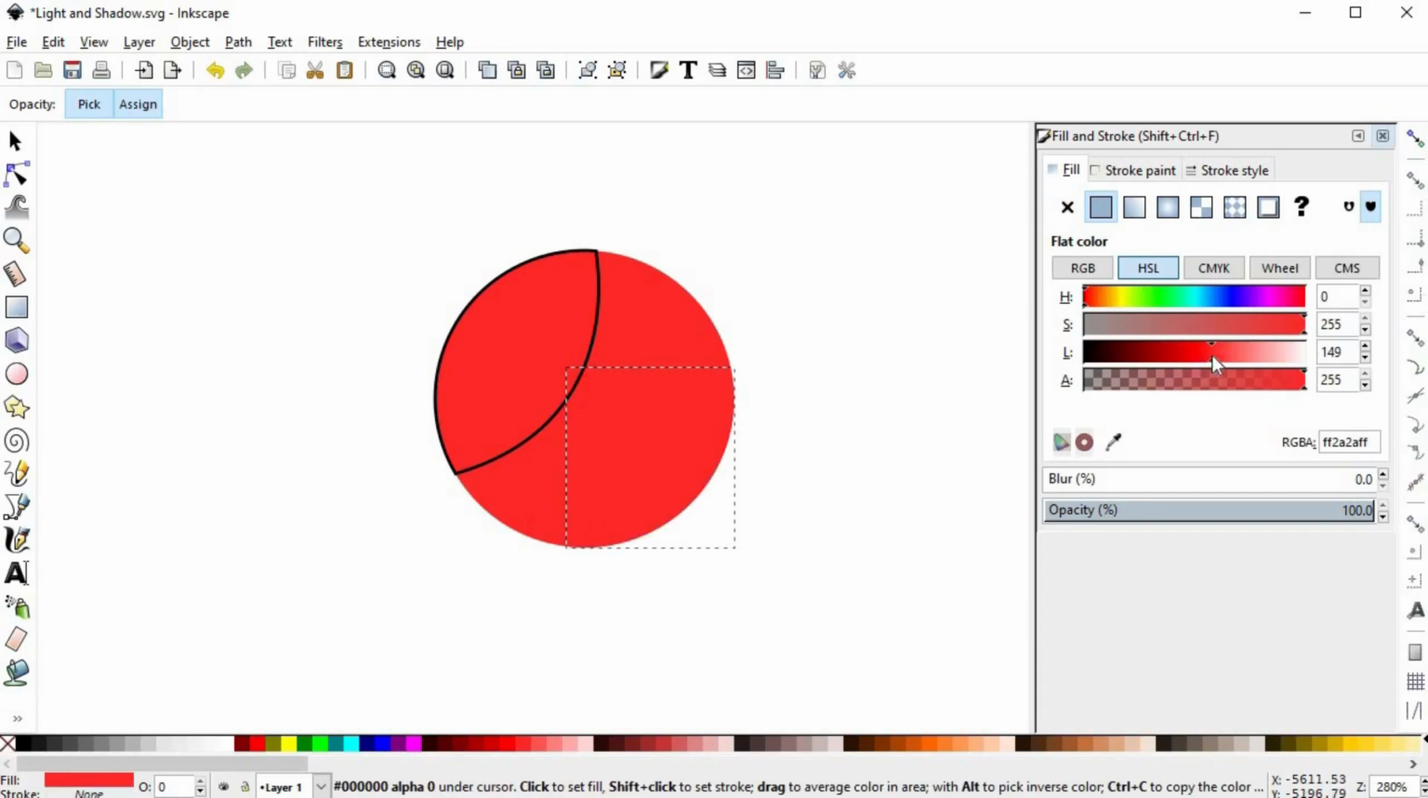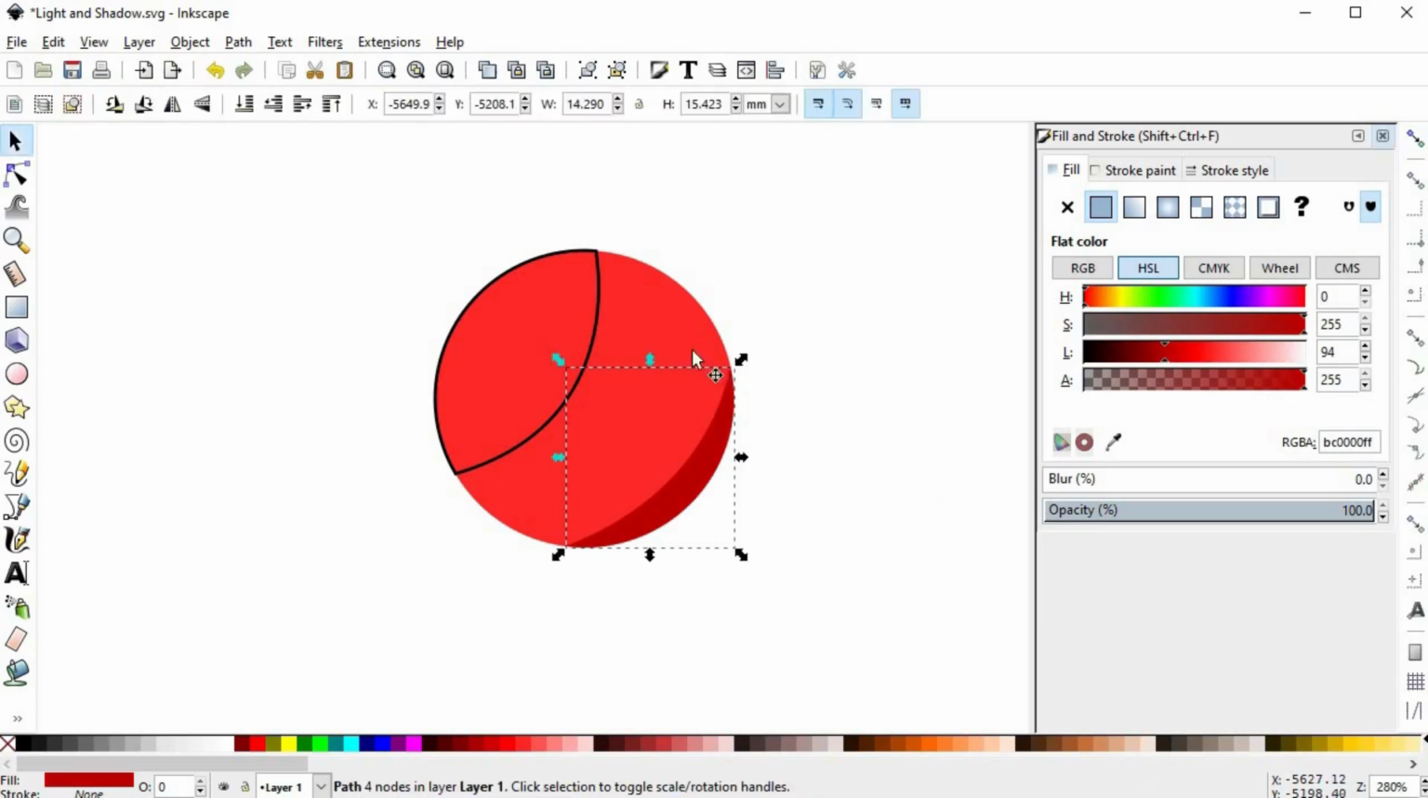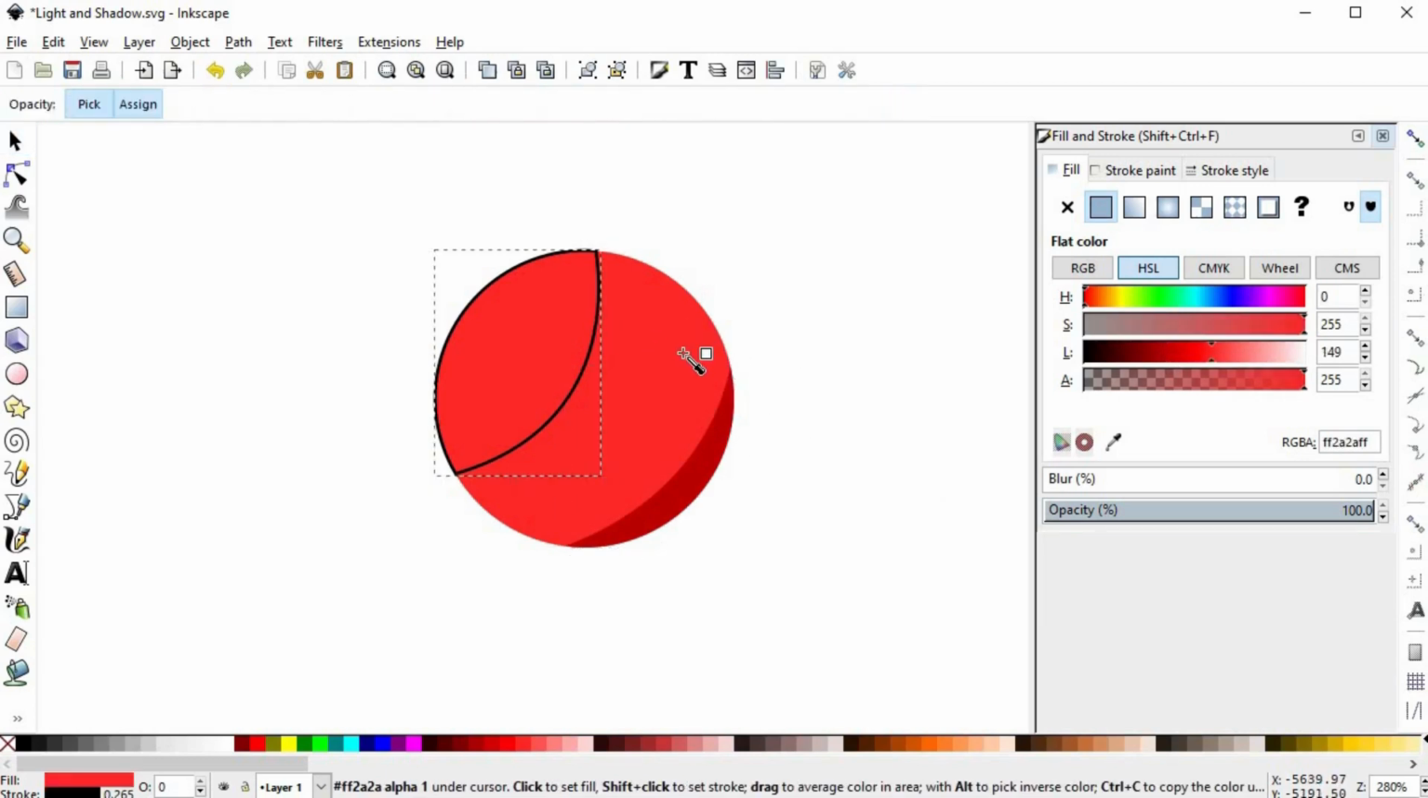Go to the L slider and start to slightly lower it so the shadow is now a darker tone of red. Of course, now I'll do the same for the highlight, but instead I'll slightly move the L slider up till I get a lighter red.